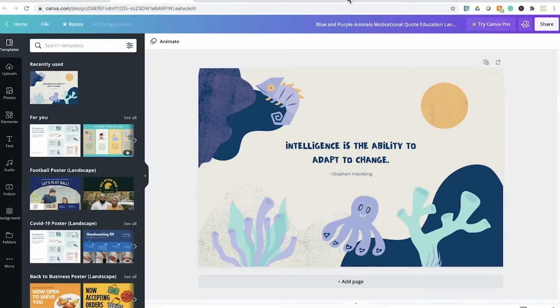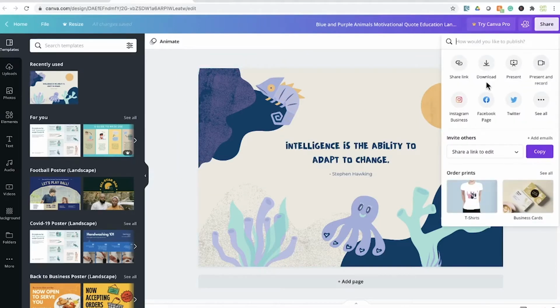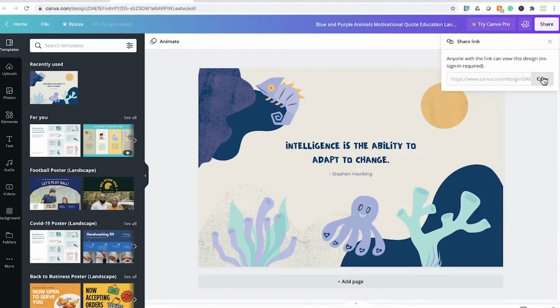Today I'm going to show you how to take all of those designs that you've been working on in Canva and repurposing them for your digital signage. It's as simple as selecting one of your designs, going up here in the corner in Canva and clicking share, then click on the share link and copy that link.